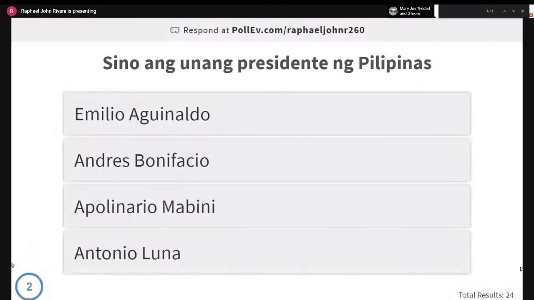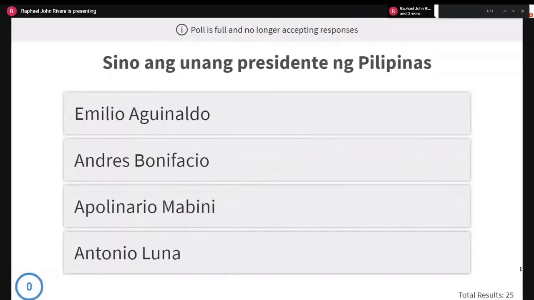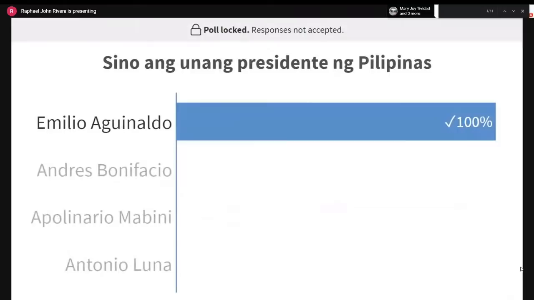So, pwede po tayo maglagay ng timer dito. As you can see on the lower left, pwede i-customize kung gano'ng katagal yung ating poll. And then afterwards, pwede po tayong makita po natin yung ating results ng ating poll. Meron po tayong 24 poll results as of the moment. So, ang sagot po nila is si Emilio Aguinaldo, which is yung tamang sagot po. Siya po ang ating unang presidente ng ating bansa. Okay? So, 100%. Congratulations. Tama po yung sagot po natin lahat.